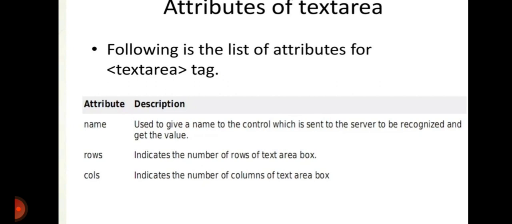Now let us know about attributes of textarea. Following is the list of attributes for the textarea tag. First one is name, used to give a name to the control which is sent to the server to be recognized and get the value. Second one is rows, which indicates the number of rows of the textarea box. Next one is columns, which indicates the number of columns of the textarea box.